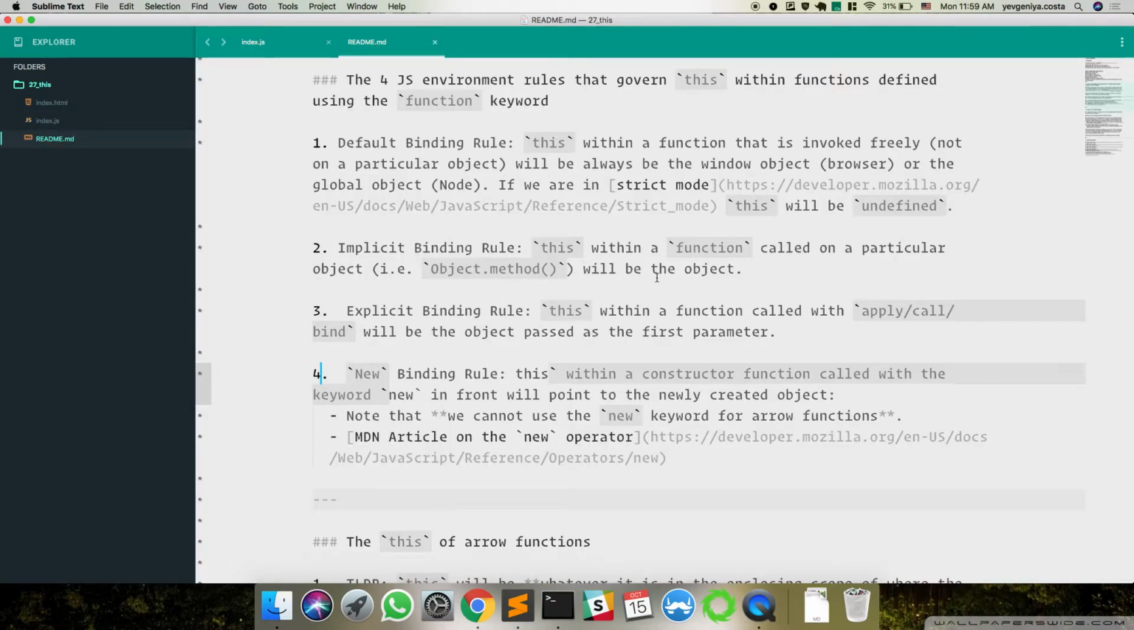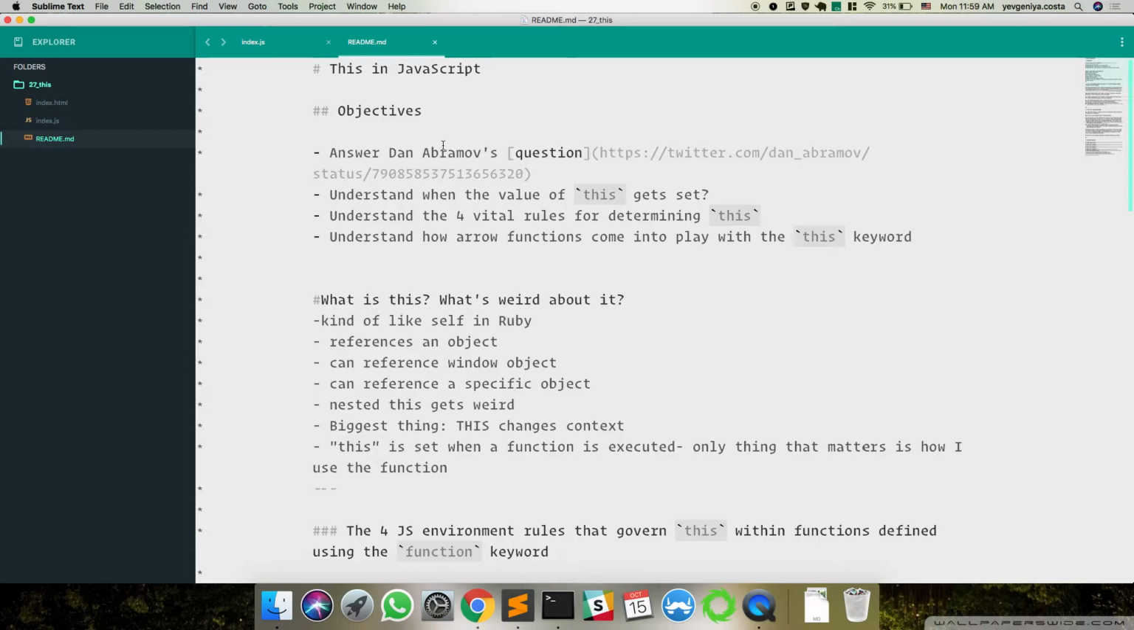So now let's go back to this. We answered Dan Abramoff's question, we don't need to get back into that again. Now, do we understand when this gets set? When does the this get determined of a particular function? When it's executed, right? For what type of functions? For arrow or for regular functions? For regular functions, it's determined when it's executed.